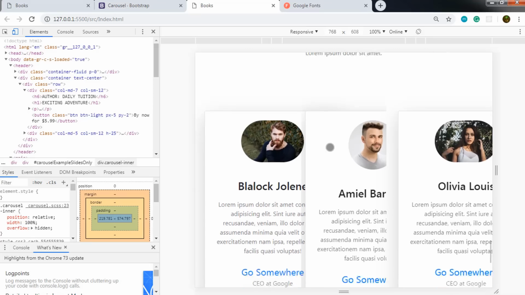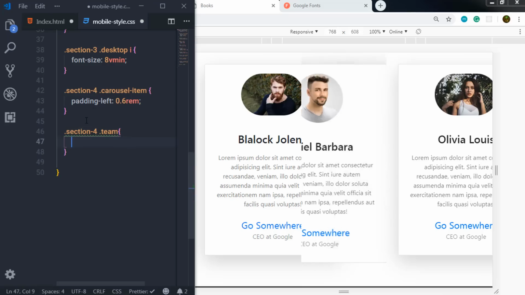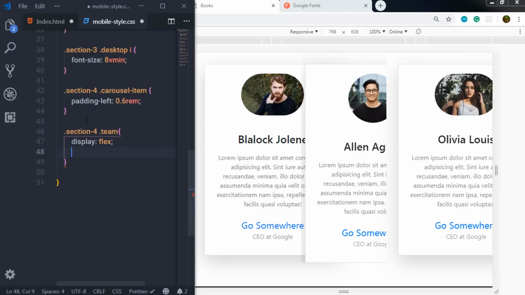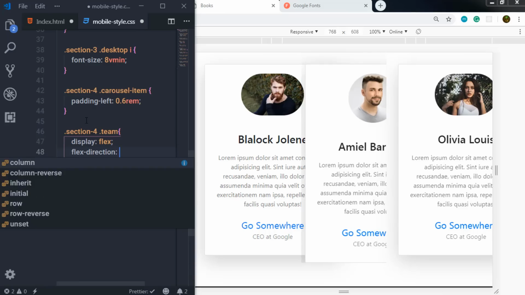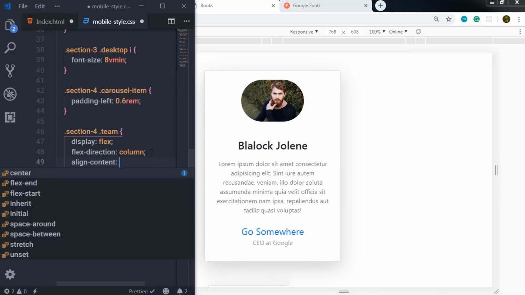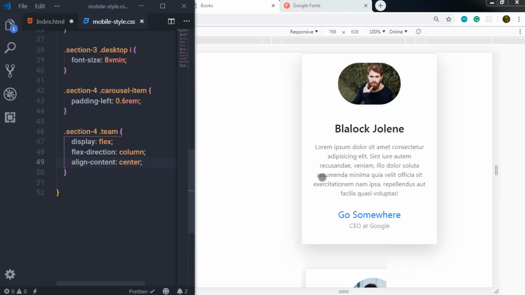Now just after that, I want to style these cards, so I'm going to select first section 4, then I will select the theme class, and I want to specify here display property flex, and the flex direction is going to be column, right? And just after that, I want to center this column, so I will say align content center, right?